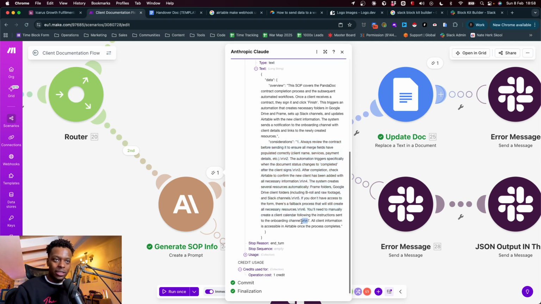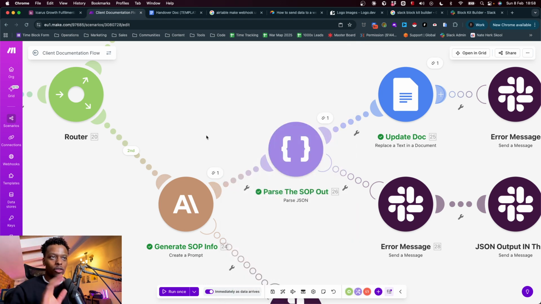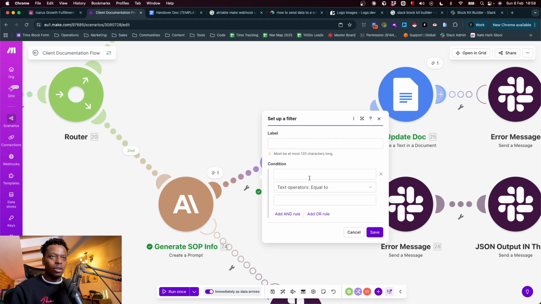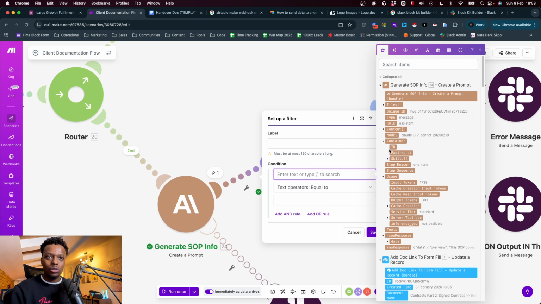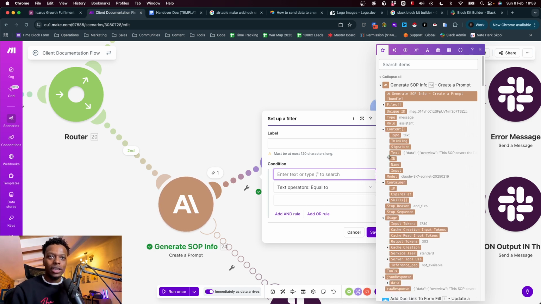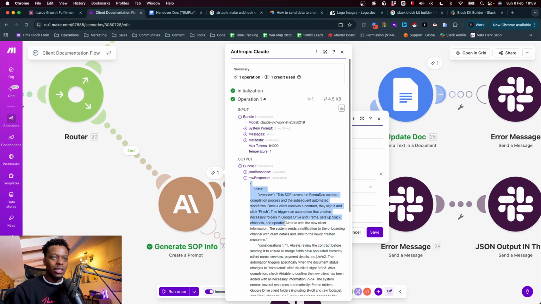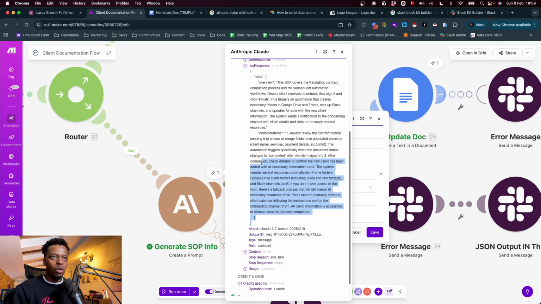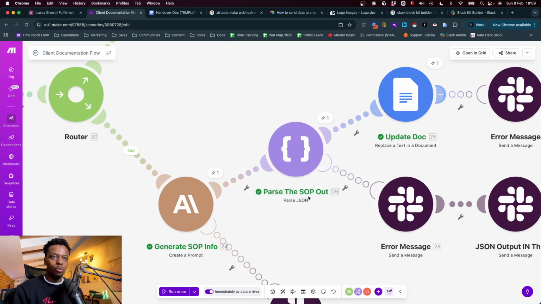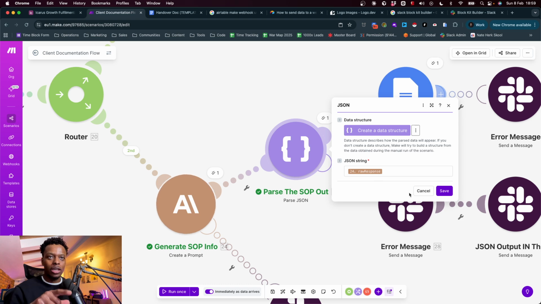Now this \n just means new line. And that's basically what's allowed us to have actual lists which look in somewhat of a good fashion. Now if I go into what Make actually looks like, if I click content and then click on text, this here is everything. So this gigantic bubble of code, which is what we got, comes out looking like this in the raw response. Now we don't want to use this. We actually want to parse this JSON. So we just add a parse JSON step for the raw response.